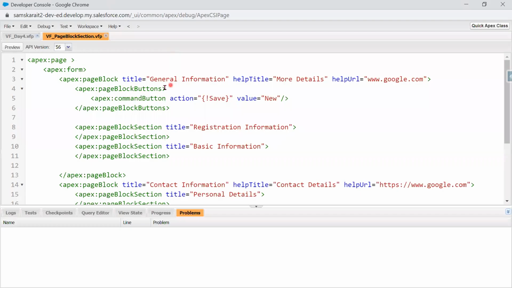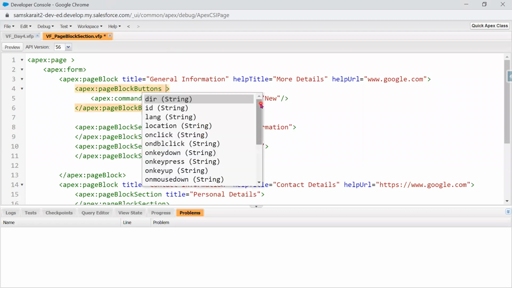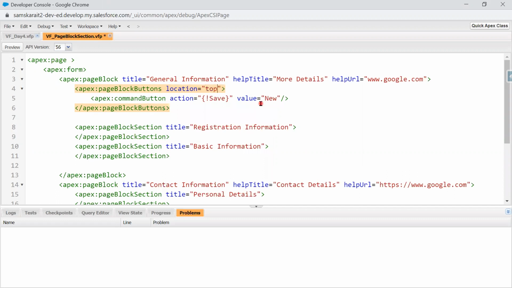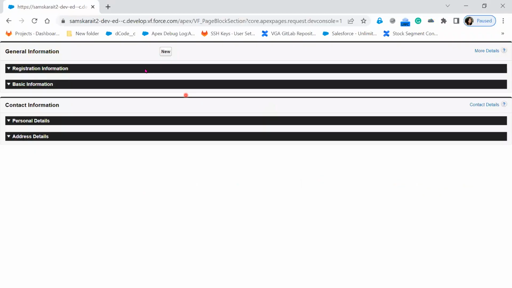So what I'll do is go to the page block buttons, and here is the attribute called location. I'll say top. By default, it is top and bottom, but if you specify only top, it will display only on the top.